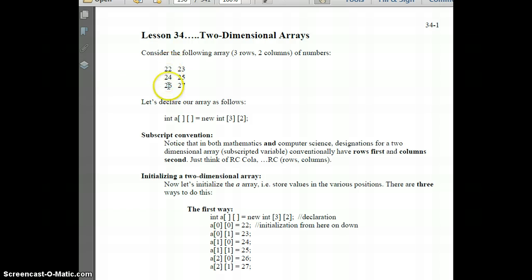So this may look familiar to you. We have 3 rows and 2 columns. If you remember way back to algebra 2, this looks like the setup for a matrix. This would be a 3 by 2 matrix. So it's a 3 by 2 array.